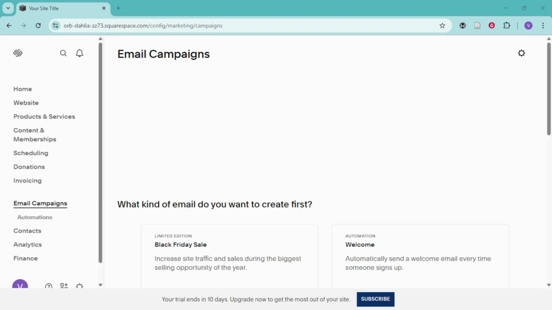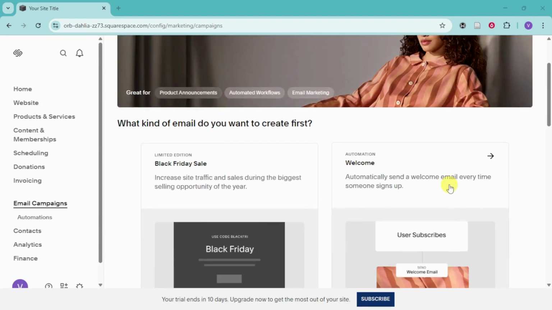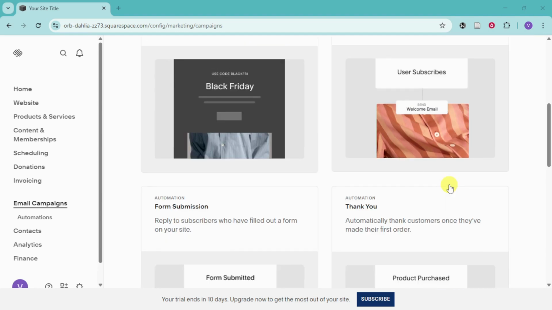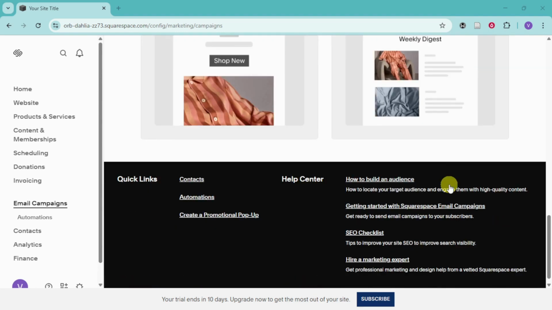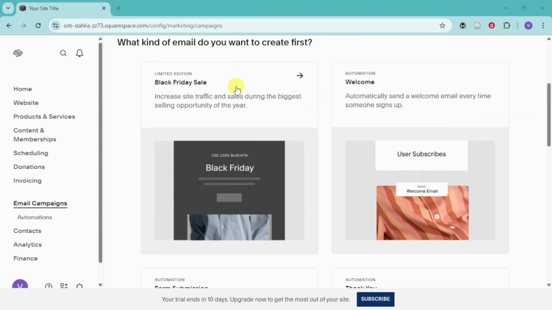Once you're in here, you can see the campaigns that you have created, and you can also initiate a new campaign this way. So what you can do in this case is we just need to create right here a campaign. So we have in here emails like form submission, thank you, promotions, as well as other options. In this case, you just need to head over and then edit the campaign that you want. For example, let's just read here sale.